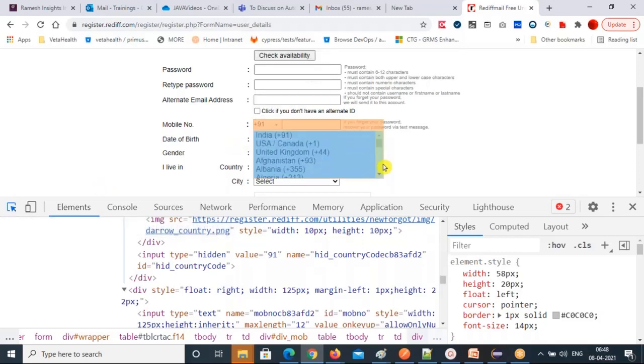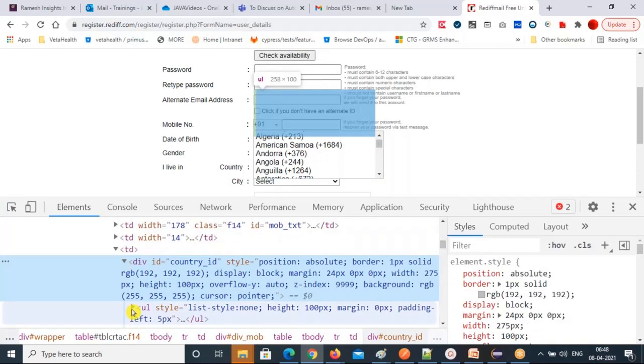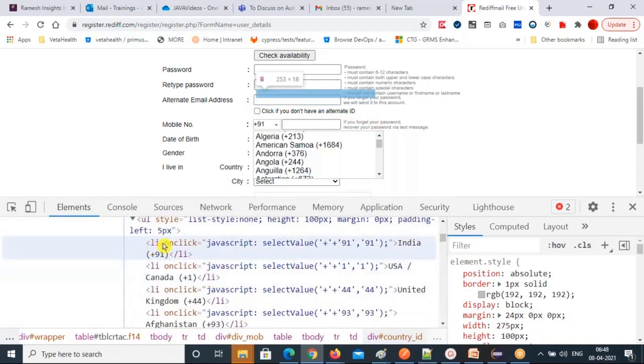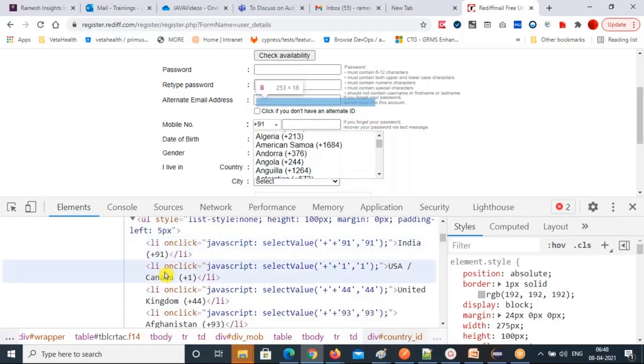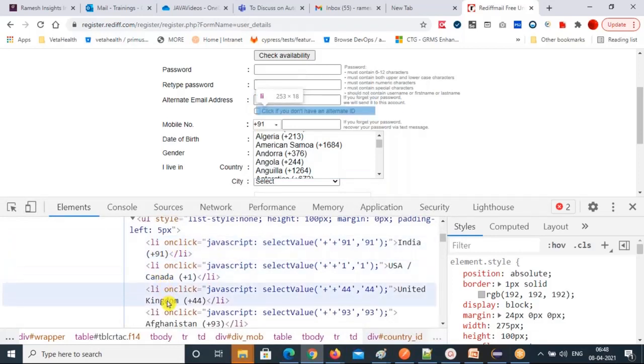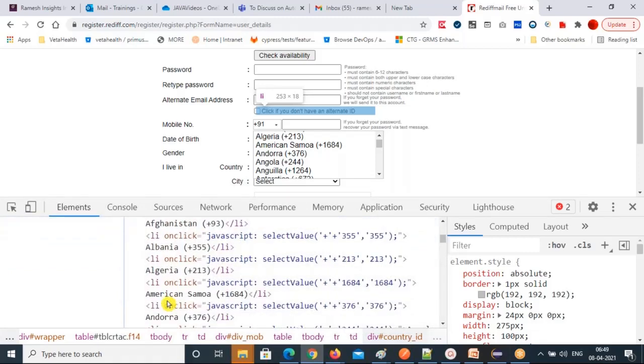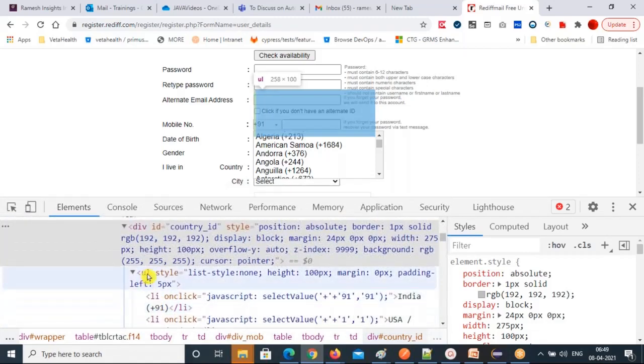You can see here the div id. See the ul tag for the list of elements. Then li tags, all the li tags are there. So ul means unordered list. This is the unordered list. You need to click first, then the list will show. Directly the list is not going to show, not like a drop down.